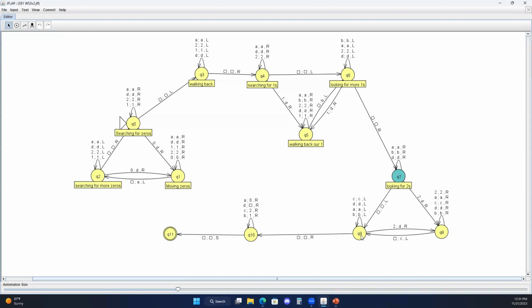And then we walk back left to the beginning, looking for more 2's to change into C's and putting down D's. So here we are looking for more 2's. If we don't find any more 2's, that's basically almost done with this job. We went through 0's, we went through 1's, we went through 2's. And now it's time to order them. So if we get all the way, walk back to the left till we hit a blank space.